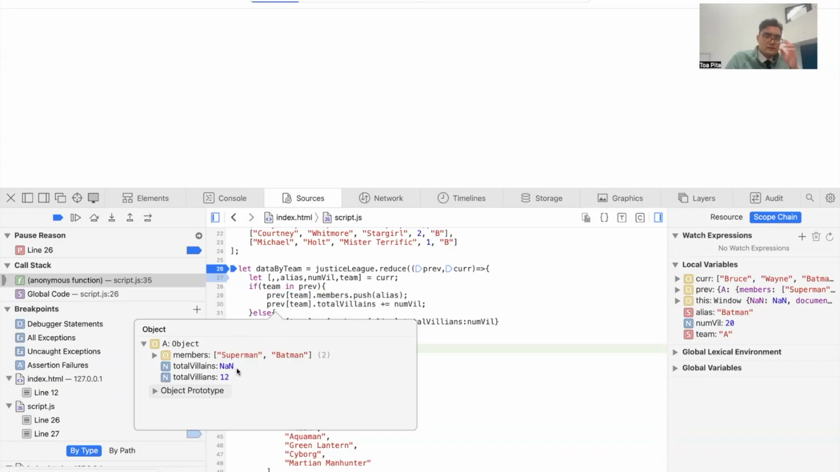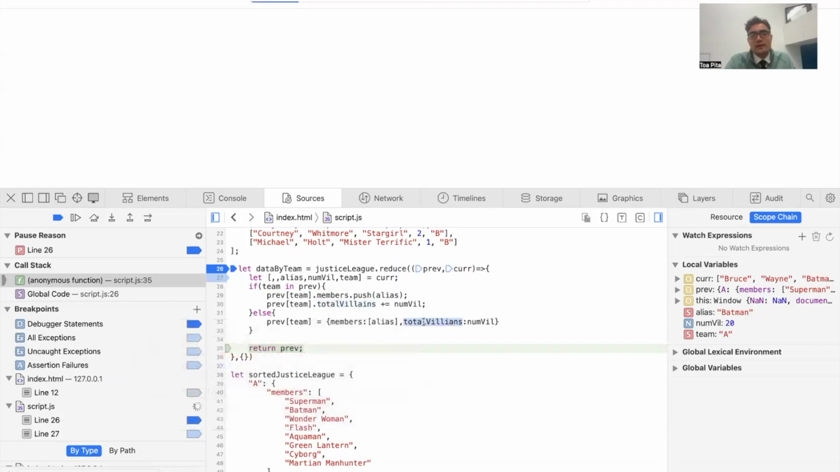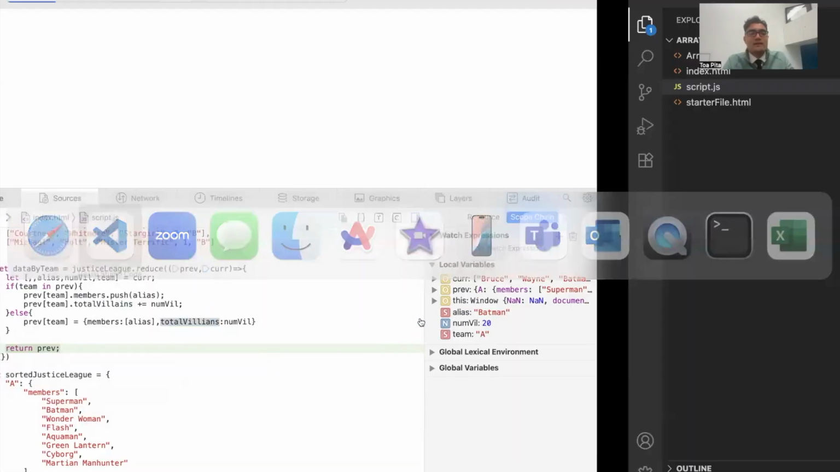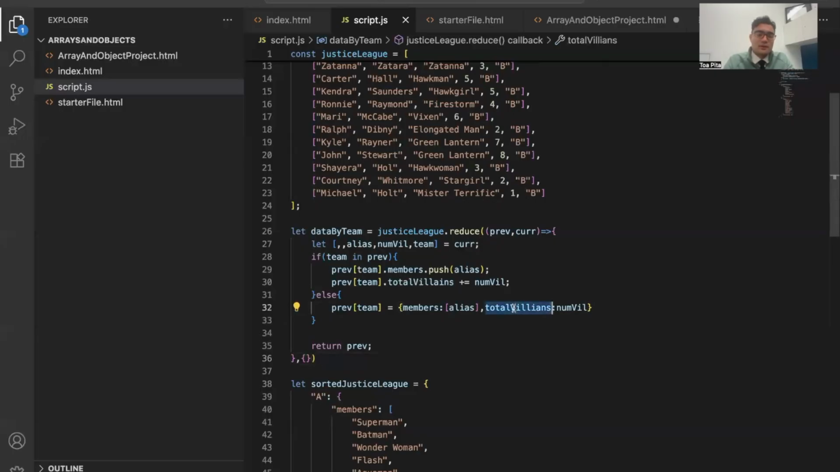That means I have written some code here slightly wrong. And actually, you can see it. There are two keys. So this key is total villains with an I. This key is total villains, and it does not have an I. So I'm going to go match the spelling here. Apologize for that. And then this will work as we expected.